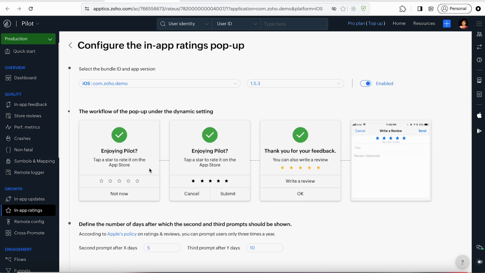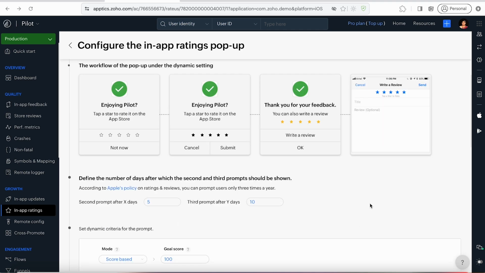And as you can see here, this is the workflow of the pop-up that will be shown to your users. First it will ask for a rating, and once they submit the rating, they can also provide a review. If they click on this option to write a review, they are redirected to this screen where they can provide their valuable feedback. Prompts for all the platforms like iOS, Android, and Flutter or React Native are the same.